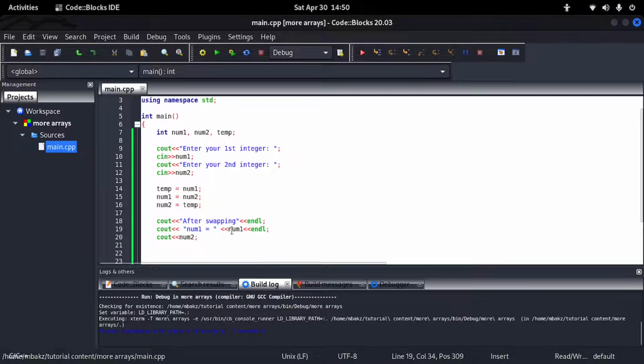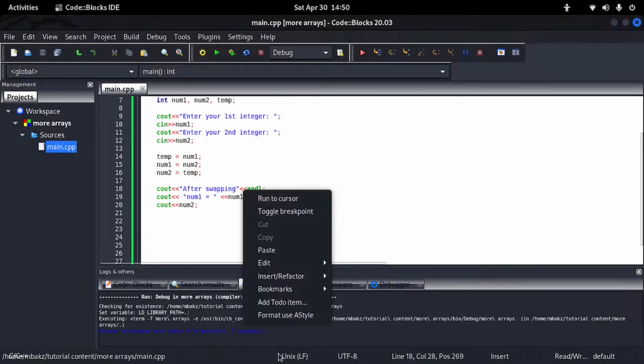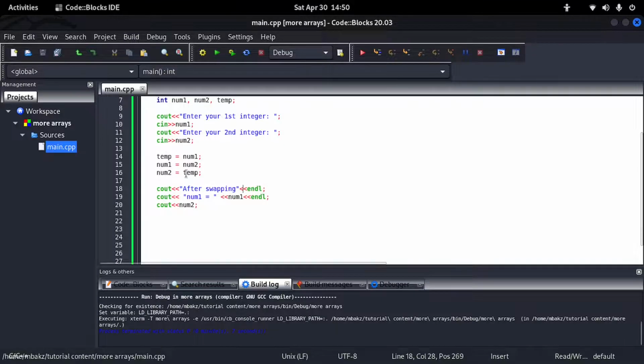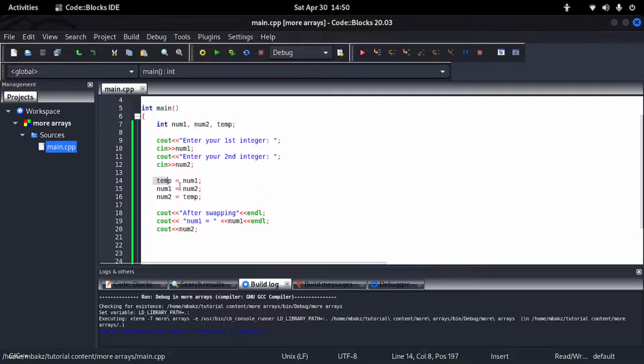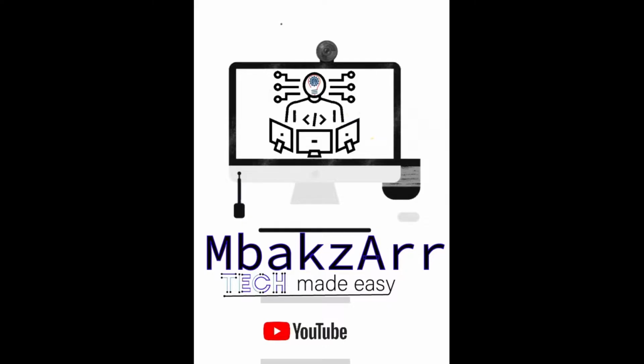So they have swapped. So the only tricky part is on those 3 steps there, that you have to say temp is equal to num1, num1 is equal to num2, then num2 is equal to temp. So always remember my example of you having 2 items in your hands and you want to swap them. You want to take the one on your left hand to the right hand and the one on your right hand to the left hand. So you will need a table or a floor or anything that you can store the other item first so that you can swap.